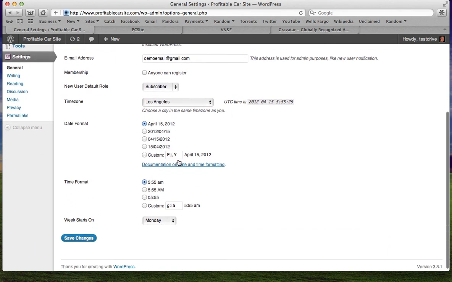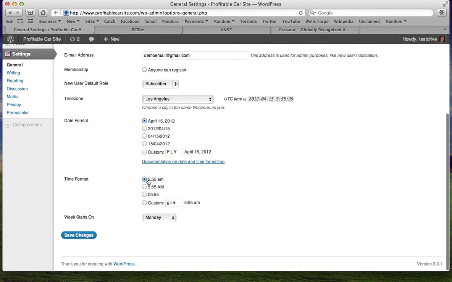The date format, you can always come through and change this. I like it to be April 15th, 2012. That's easy to see and easy to read. Your time format, we can always do 5,500 hours. We can do small AM, large AM, whatever you want to do. Just whatever's comfortable for you. Week starts on Monday or Sunday, and then just click Save Changes.